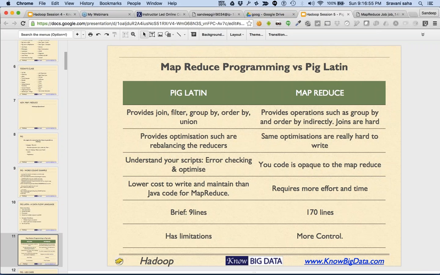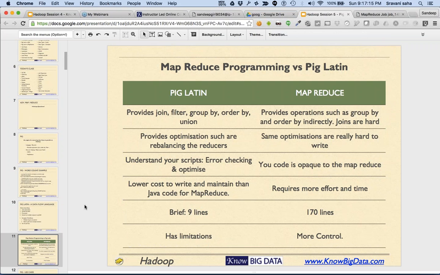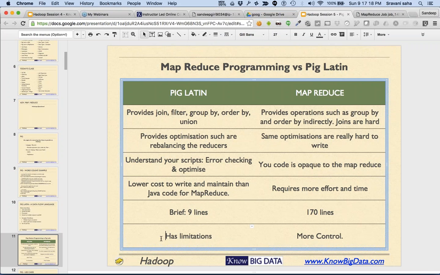In MapReduce you have a large number of lines, while Pig Latin is smaller. Most of the scripts are very small, while the Java code takes a lot of lines to get things done. The only downside of Pig Latin is that it has limitations. You can only do things which are under the control of whatever is provided by Pig Latin.